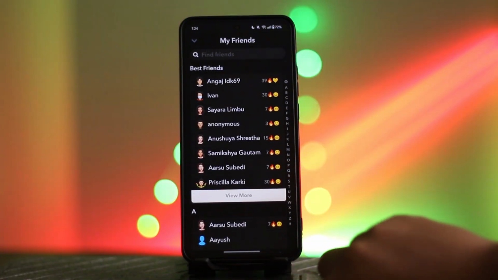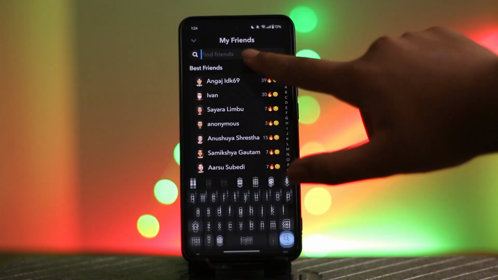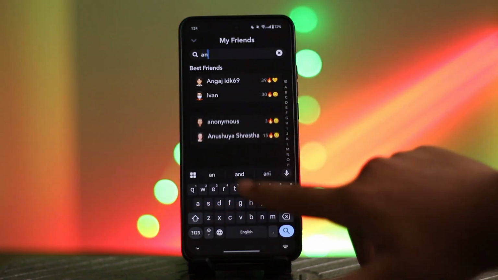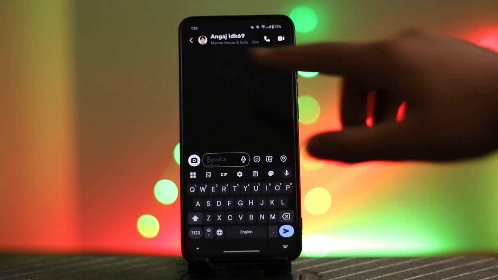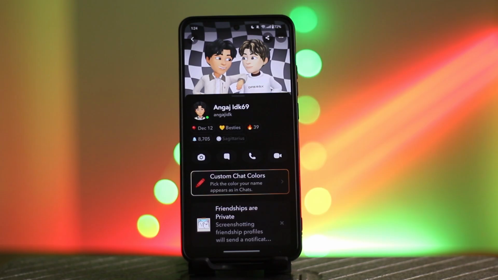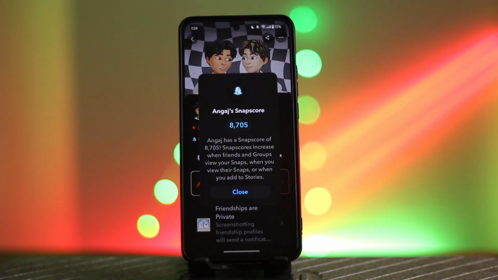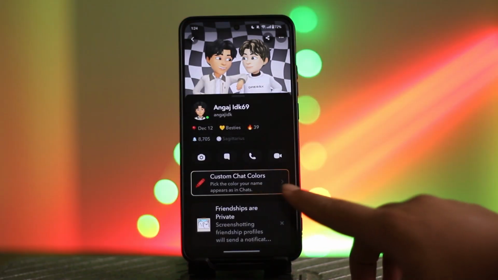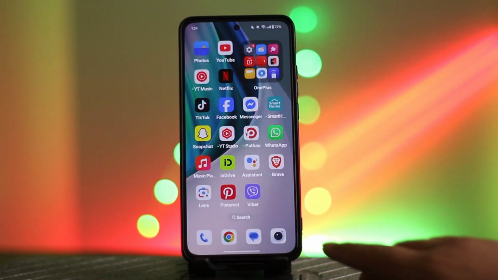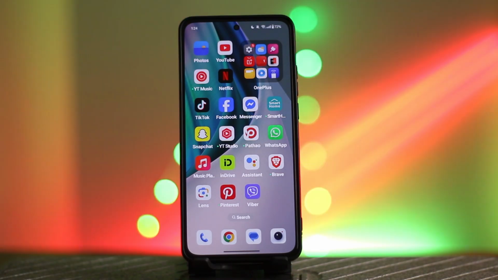So, another way is you can search the name of a friend, then click on their name, and then go to their profile. Now, if you can see their snap score, then they are still your friend. But if you cannot see their snap score, then they have probably unfriended you. So this is how you can find out if someone has unfriended you on Snapchat or not.